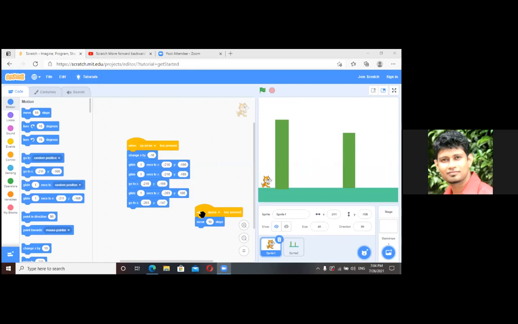You have added this by thinking? When space key pressed, move 10 steps? Okay. When you press the up arrow, you glide, change x by -10, glide. So this code has more things, right? Can you show me the view? So what's happening? Okay, it's going here and there.